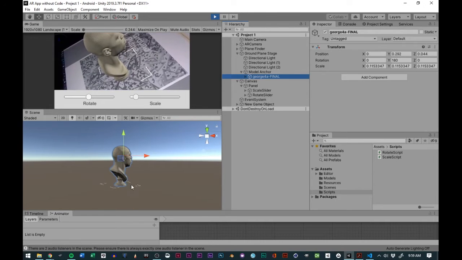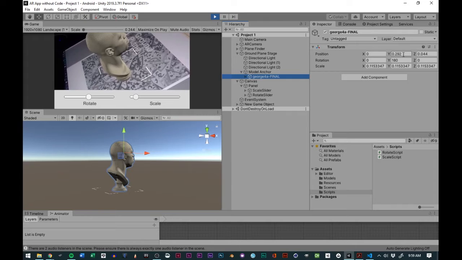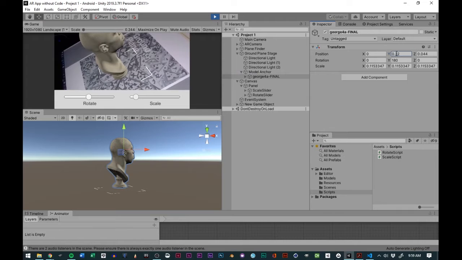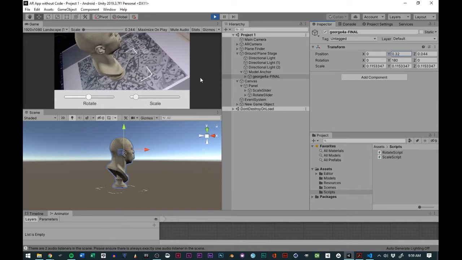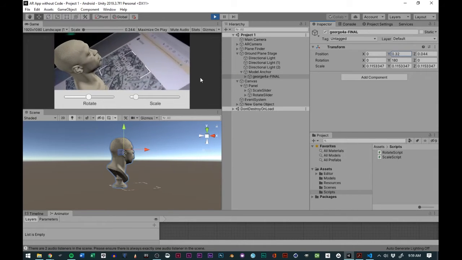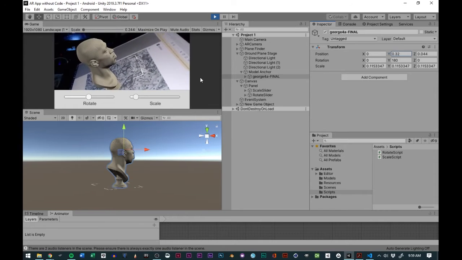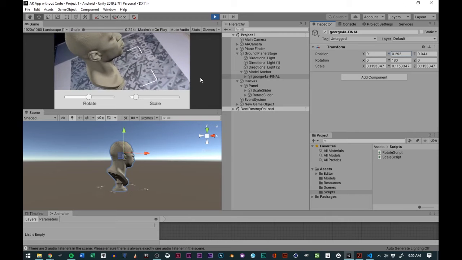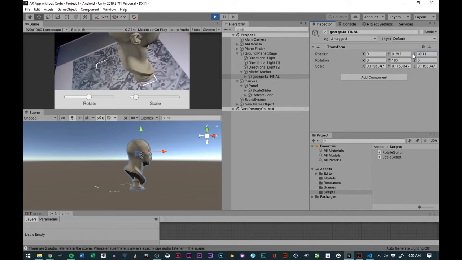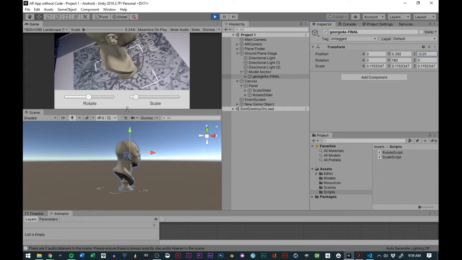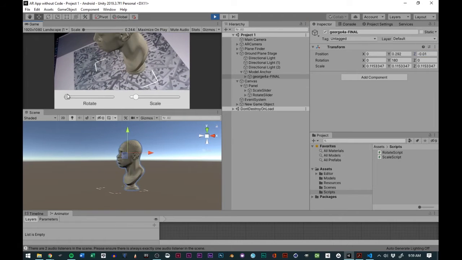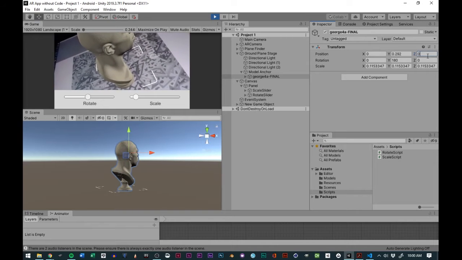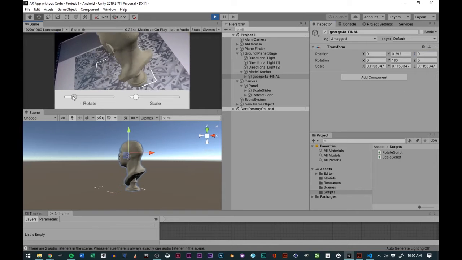So I'll go to the George Floyd model, and I will just say in the position, we don't want this to change. So I'll actually just undo that. But we probably want our Z to change. That's a little better. Actually, if we just do 0, we'll see how that looks.